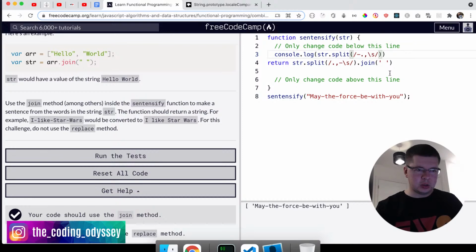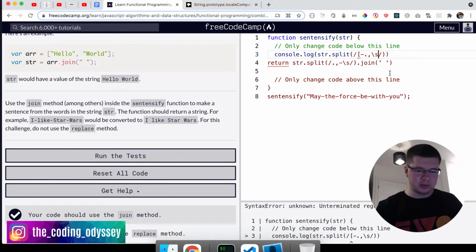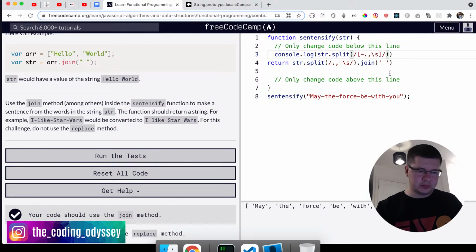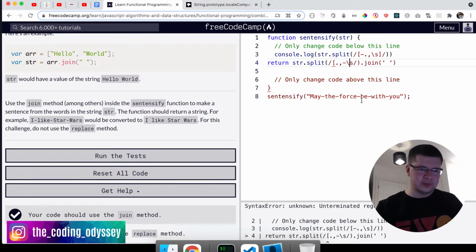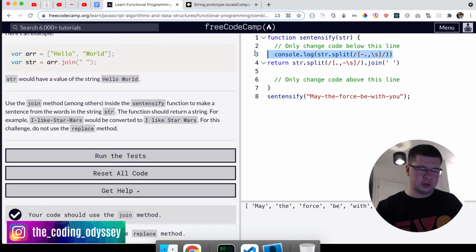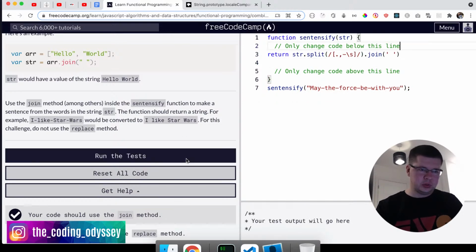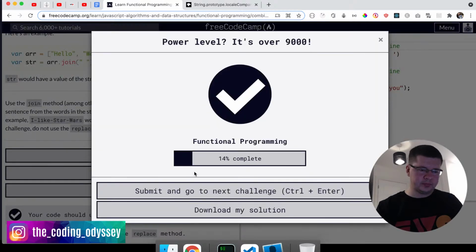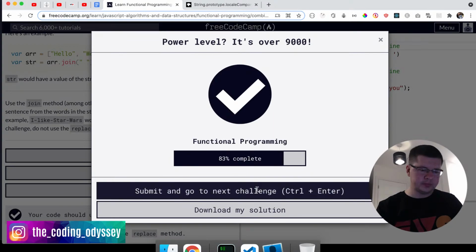Why is it not? Oh, yeah, that's the problem because I didn't use the character class. I have to put these things into a character class. I forgot about it. Well, that's weird. Okay, so basically here we have to put these things in a character class. I forgot about that. Alright, let's take this console log out and let's run the tests. Okay, that works.